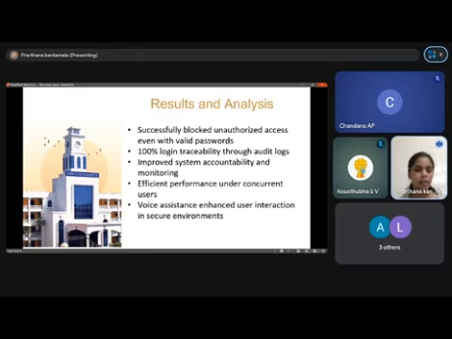Improved accountability and monitoring: admins can monitor all the activities in the system, making it easier to manage users and detect misuse. And efficient performance: the system handled multiple users at the same time without slowing down. This proves scalability and real-time usability.